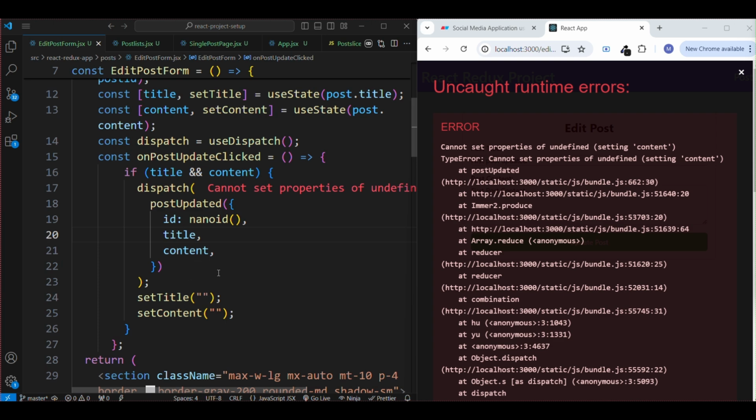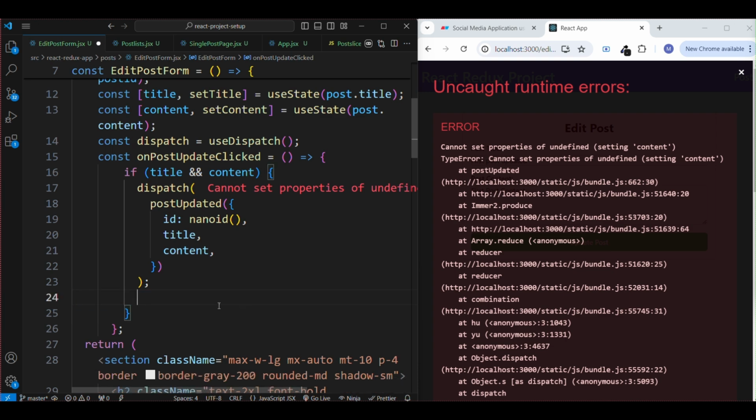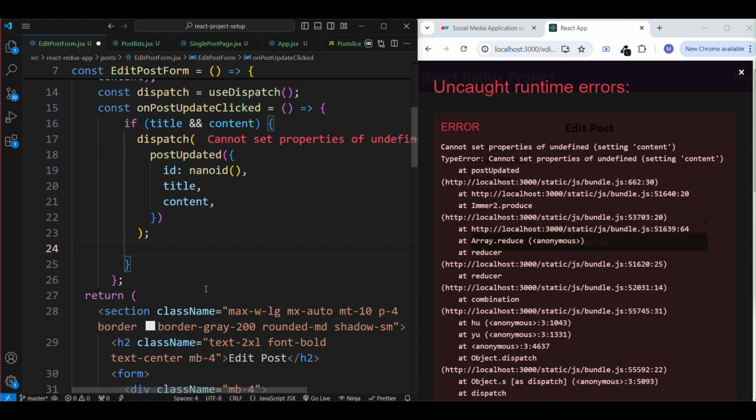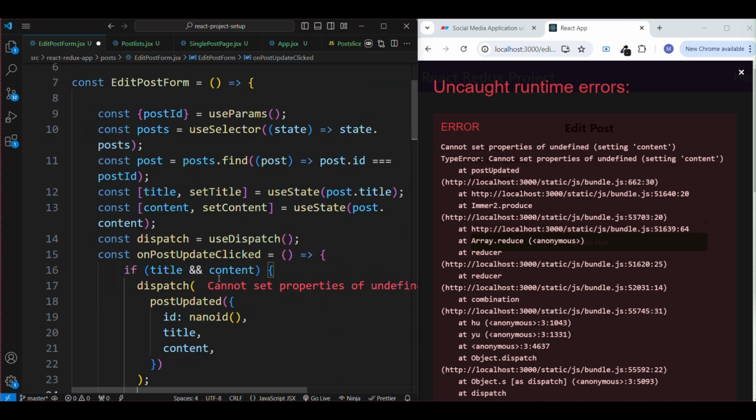Okay. We should not do this. Why? Because when the user clicks on update, it should actually display again the same post data, post and post ID, in the single page. So for that, I should navigate to the path /post/postId.